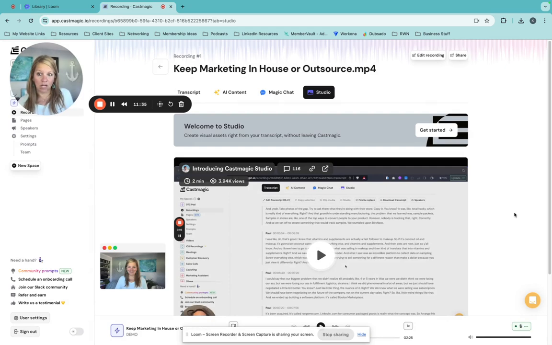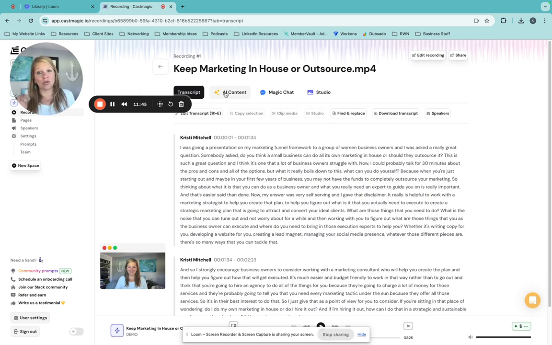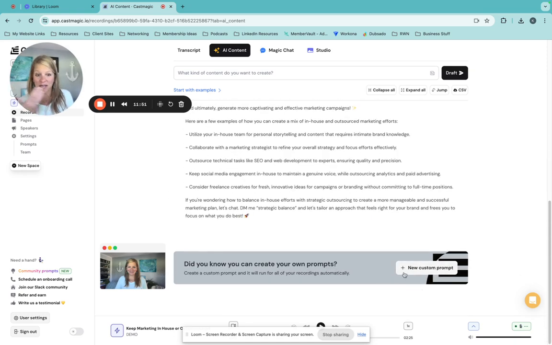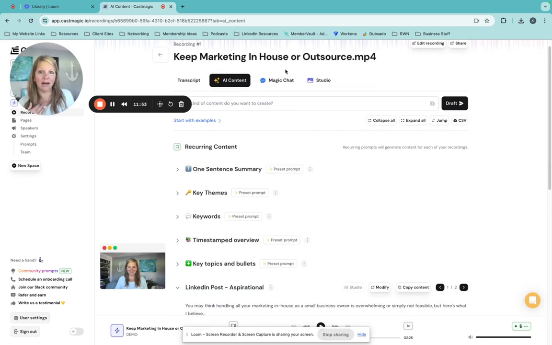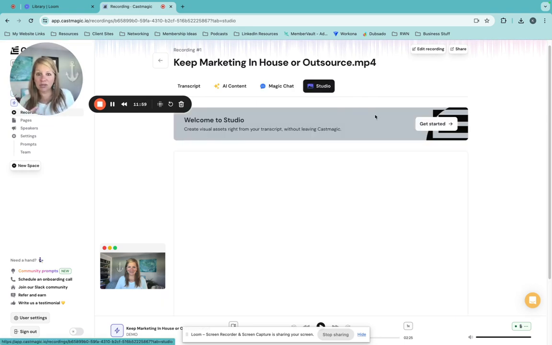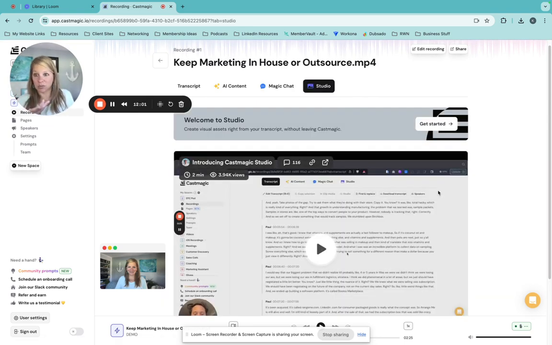So that was a really quick tutorial, just kind of walking you through how to create your space for what type of content you want to upload, what kind of content you want to spit out. This shows you the transcript. The AI content are the different types of content that you want generated from that. You can create your own new custom prompts there. Magic Chat gives you other prompts that other people have created. And then the studio is where you can create some visuals to go along.